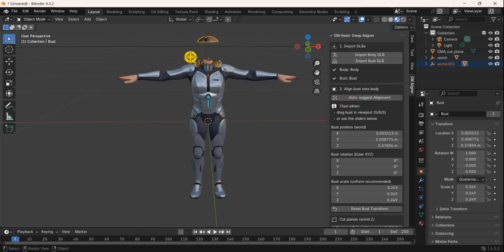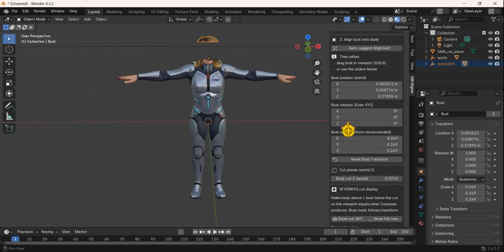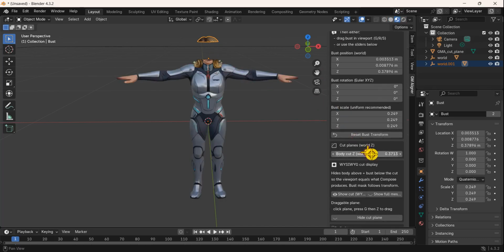So you will see this kind of weird missing head thing. You need to modify the settings in the body cut Z setting, cut planes, body cut Z. Let's fix this to 3.25. Let's see what happens.